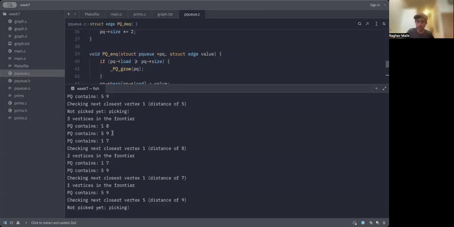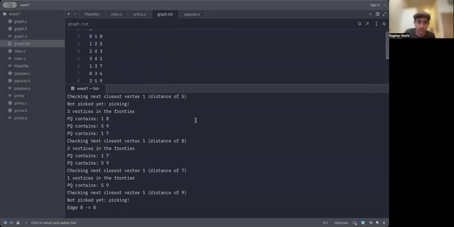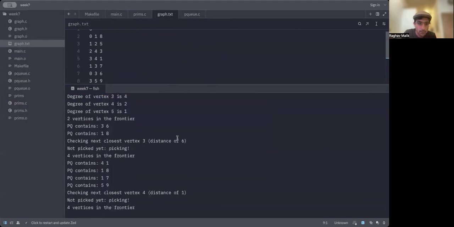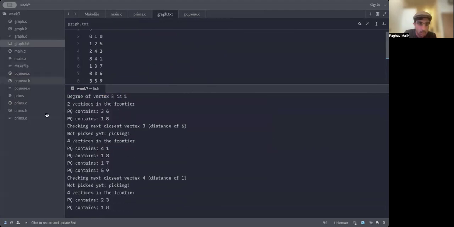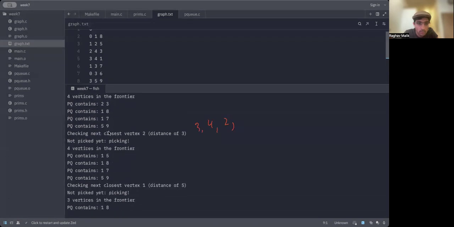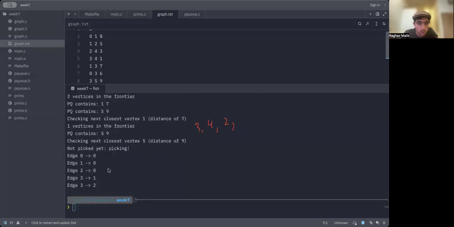Okay, so am I at least picking vertices in the right order? If I redraw the graph, the order in which I pick things is, let's see, 3, 4, 2, 1, 5. Yeah, 3, 4, 2, 1, 5.